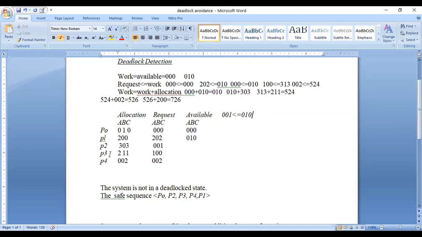And next P3. So P3, what is the request value? 100. 100 is less than or equal to what is the previous work value, the available value? 010. Condition is true or false? False. So P3 also is not entering into the safe state.